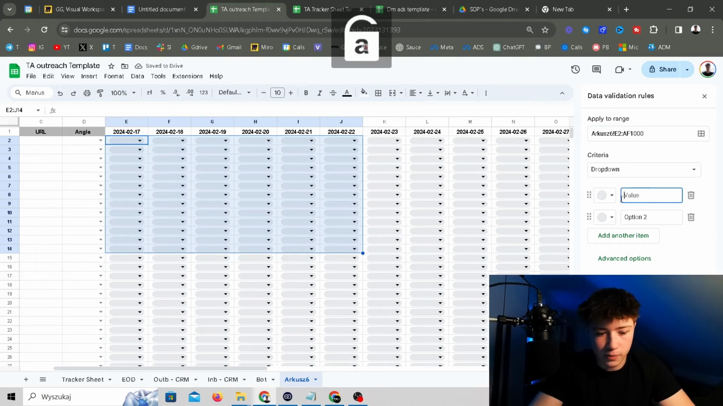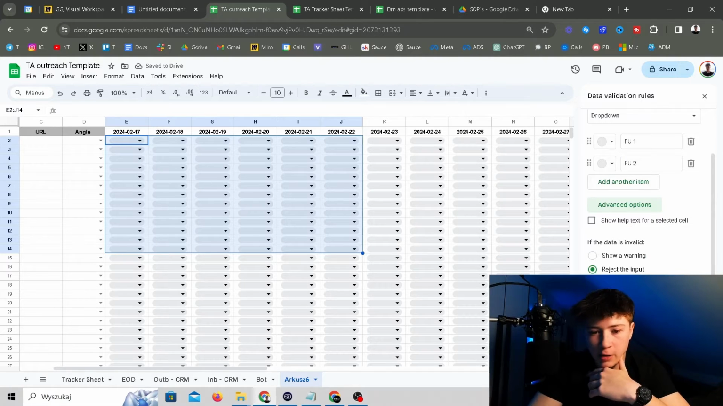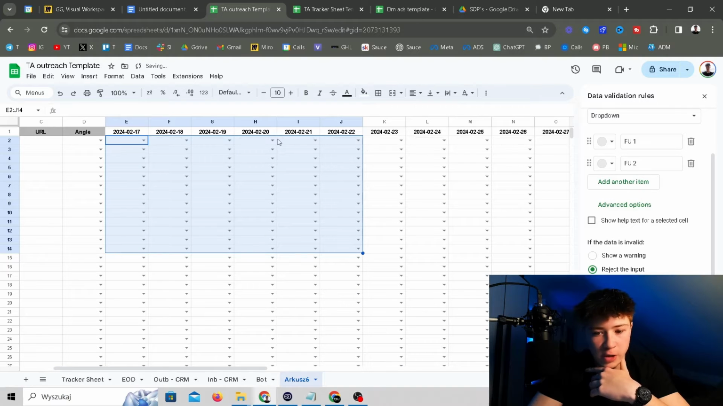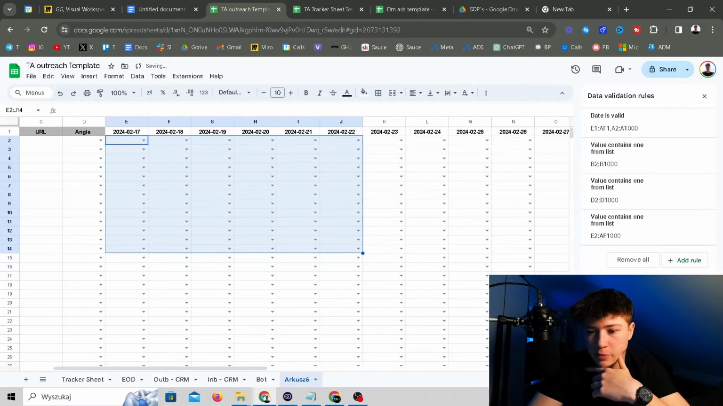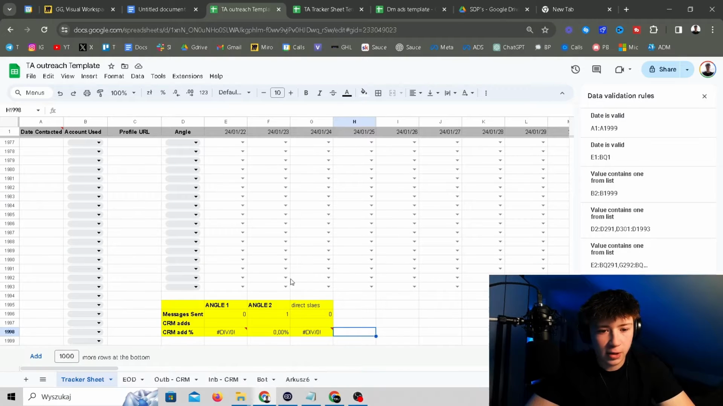I'm going to choose follow-up 1, follow-up 2, or however many follow-ups you want. If you go to advanced options, you can actually change this to arrow, which I recommend doing for this option. This is pretty much how you do this. Does it work? Yep, it does work. Cool, so we got that out of the way.